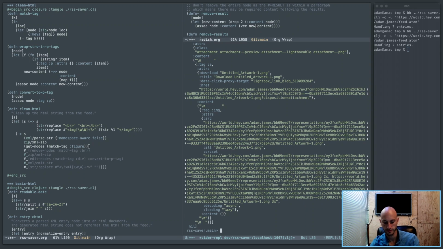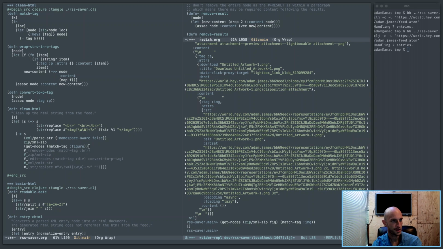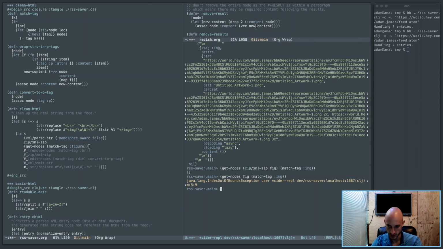So, I'm wondering if I can do get nodes from zip/XML zip of fig, and then match tag image. It doesn't work. What if I do, instead of all this, I actually just do fig directly without wrapping it? Does that work? No. Okay.